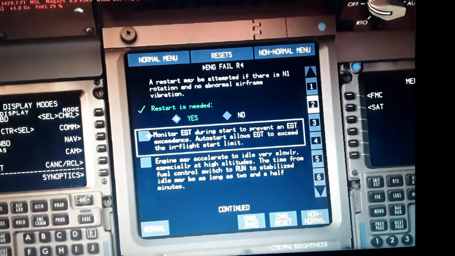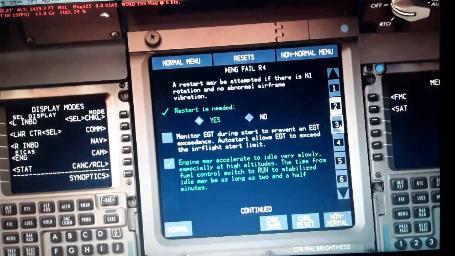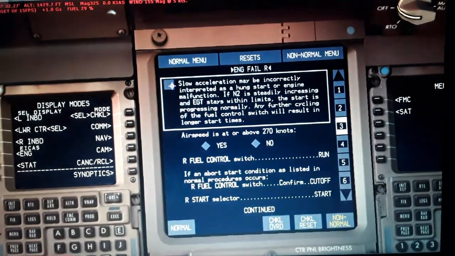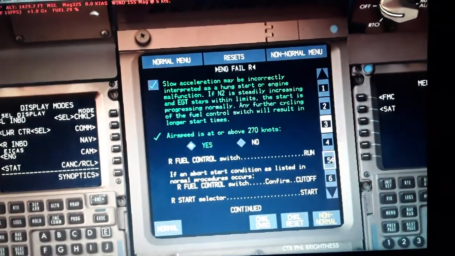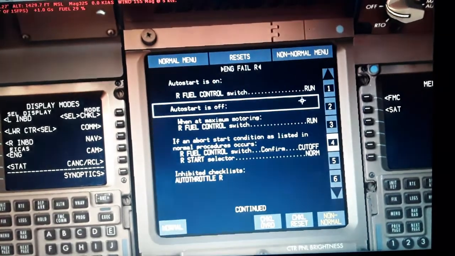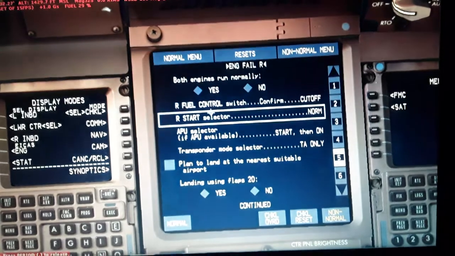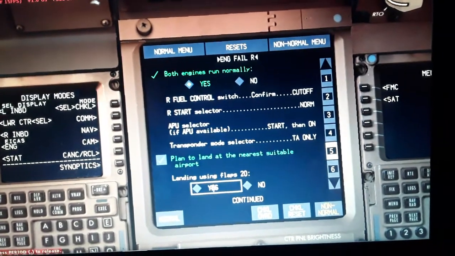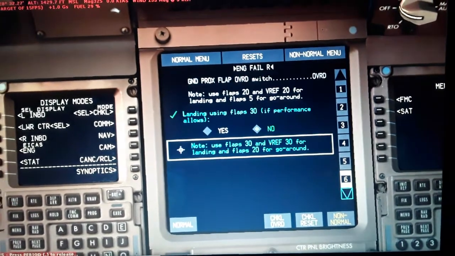Restart is needed, yes. Monitor, engine may accelerate. So this is what we need to do if we have an engine failure. Slow acceleration, maybe, as long as restart, airspeed is above. Fuel control run. So this is all the system. Both engines run normally, yes. Plan to run, running using flaps steady, yes. So this is the menu for this.